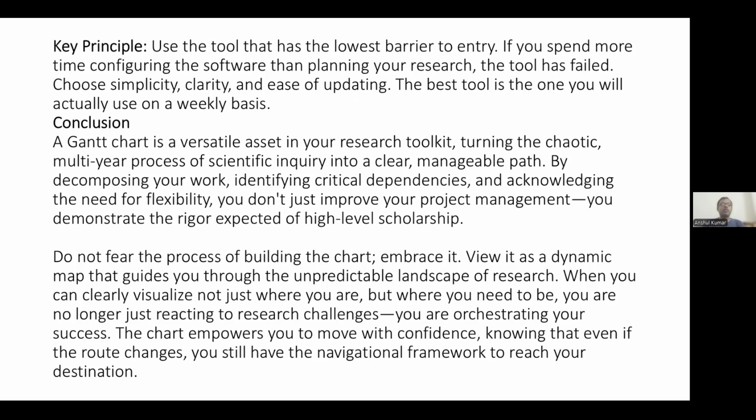So finally, to conclude, a Gantt chart is a versatile asset in our research toolkit, turning the chaotic multi-year process of scientific inquiry into a clear, manageable path. By decomposing our work, identifying critical dependencies, and acknowledging the need for flexibility, we don't just improve our project management, we demonstrate the value expected of high-level scholarship. Do not fear the process of building the chart. Embrace it and view it as a dynamic map that guides you through the unpredictable landscape of research.